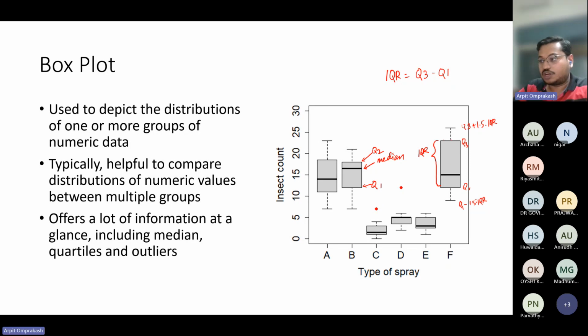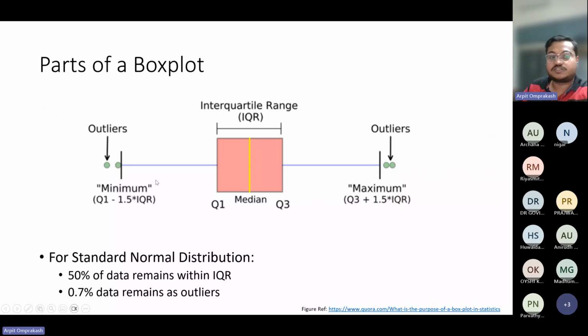But you would say this does not look like 1.5 times, right? So basically what we do is we find the number here for the maximum and the minimum, and we check what actual data point is there which is equal to or less than this, and then we end it there. So either it's the minimum or it's this value. Either it's the maximum or it's this value. And the dots that we get outside of these whiskers are called outliers.